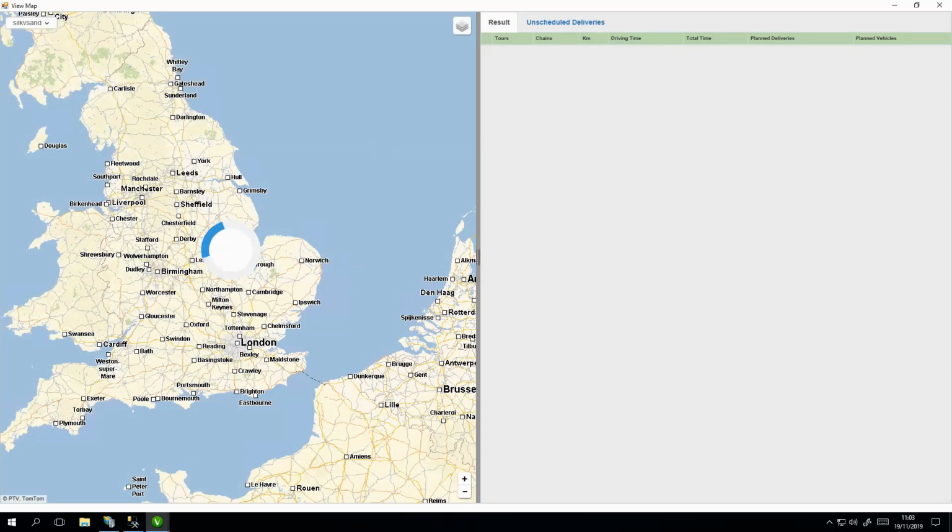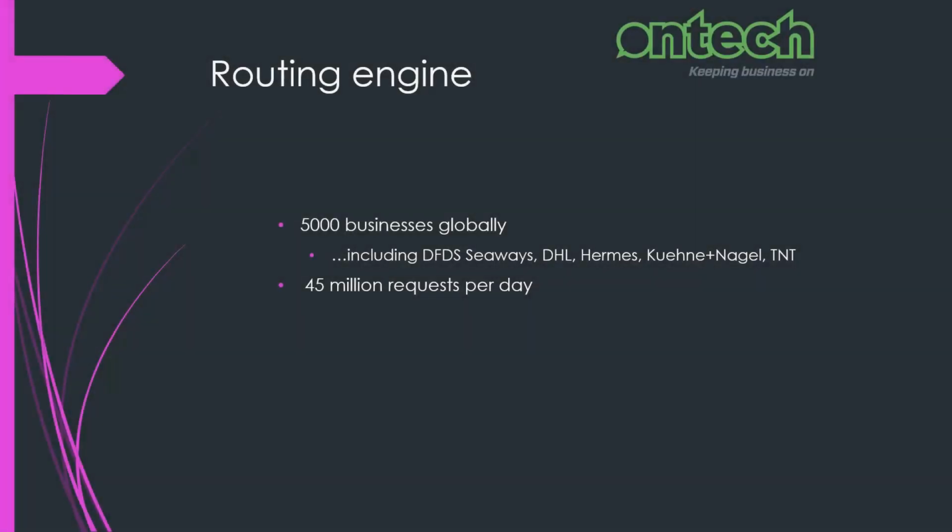Now what happens is all of the information we've chosen is submitted to a routing engine. I'm going to switch over to some slides now. The routing engine integrated is used by more than 5,000 businesses globally, including DFDS, DHL, Hermes, Kuehne+Nagel and TNT, processing a total of more than 45 million requests per day.